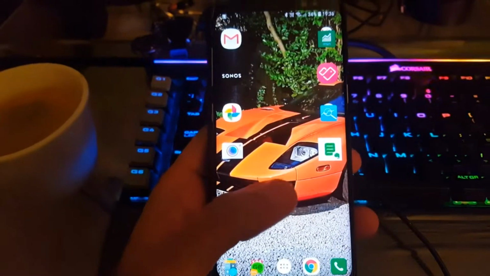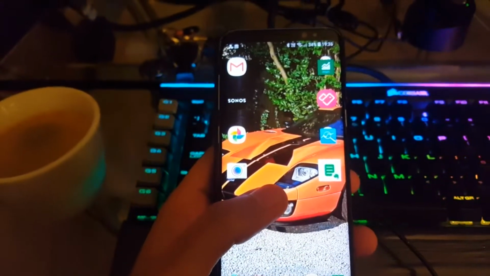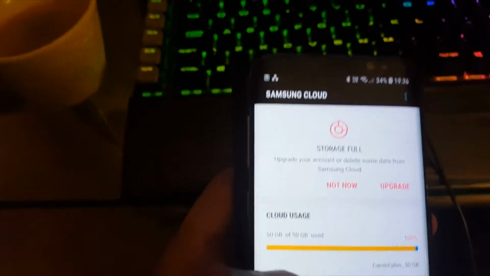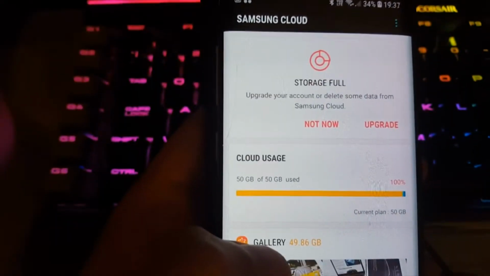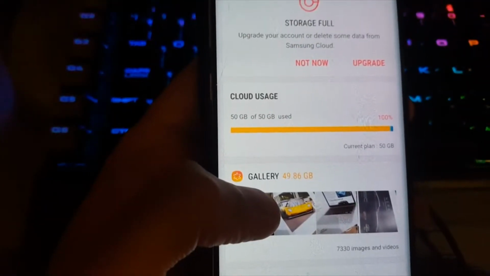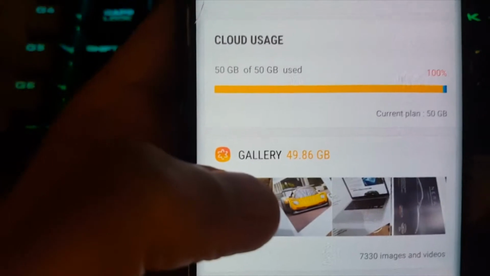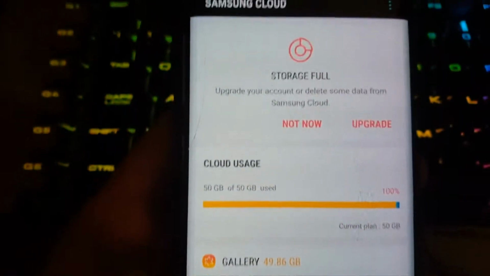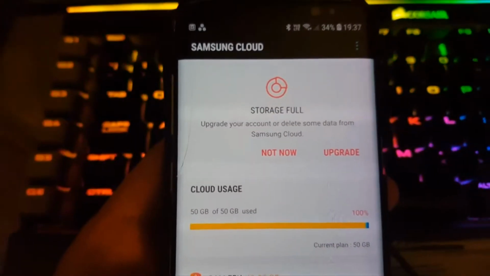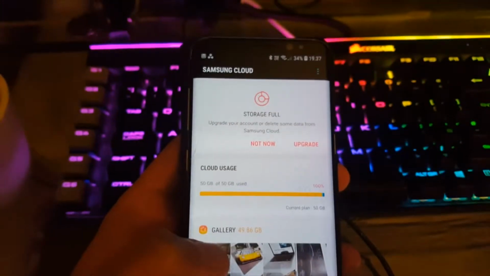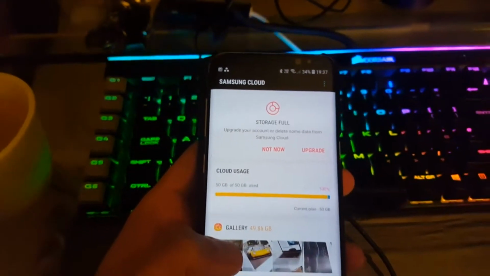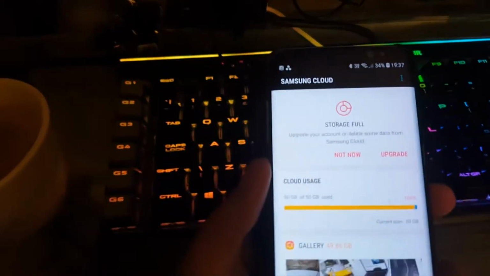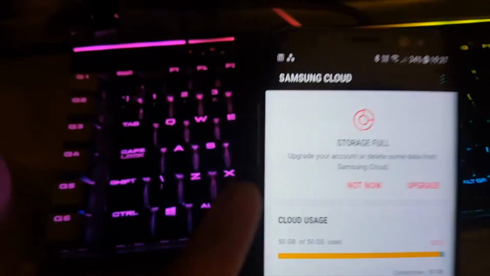Okay, this is something that was really troubling me about the Samsung Cloud. If you see this here in Samsung Cloud, you'll notice that my gallery is saying 49.86 GB size, and my storage is full. I was paying 79p a month for the storage in Samsung, and I've now got to a level where the next stage is an upgrade.